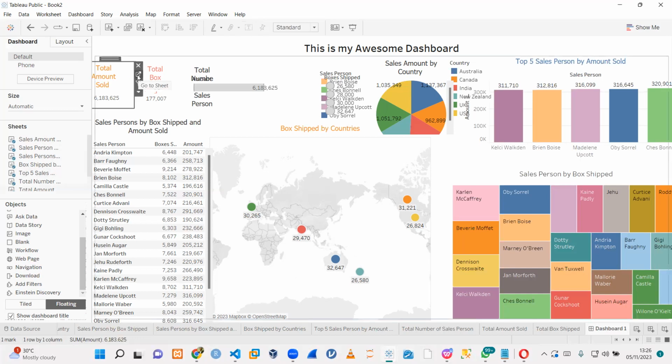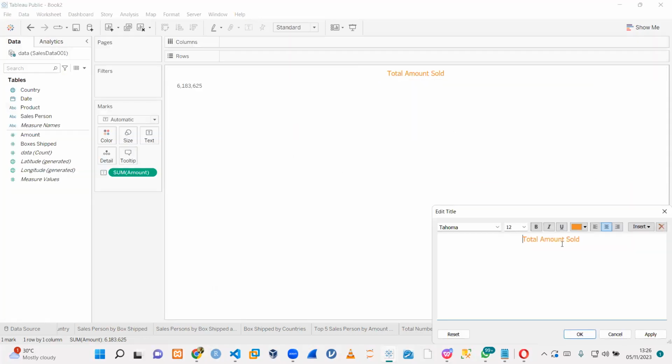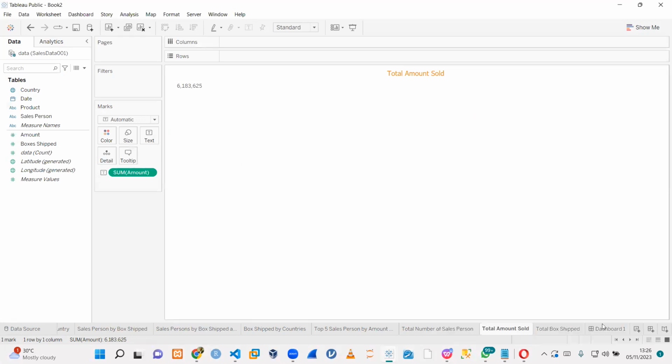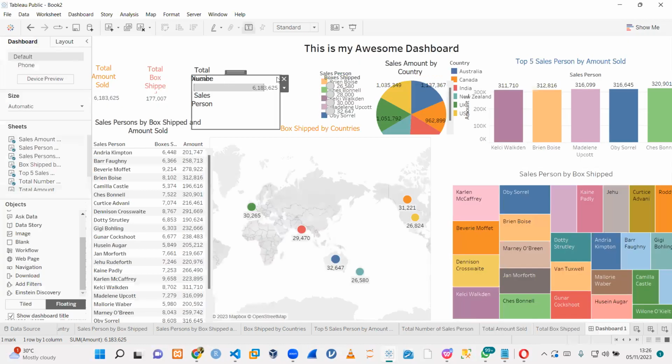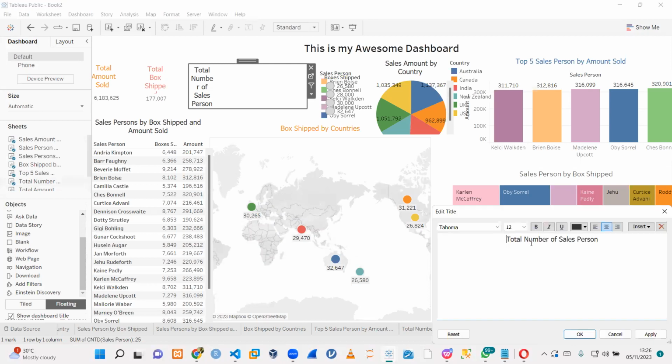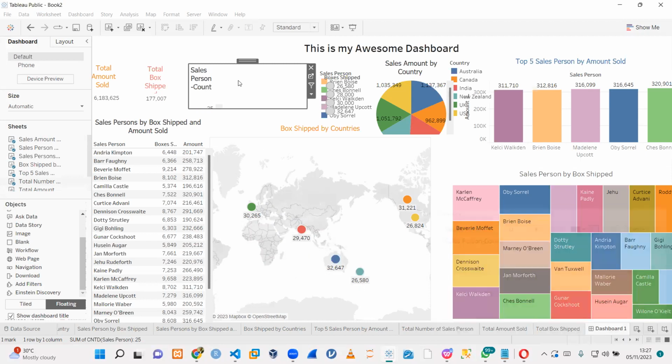So let me just, total amount sold, let me call this, okay, I think it's still fine. So this is going to be total number of salesperson counts. This title is a little bit large, but I think this is fine. Let me align to the left. So I just have 25 of these persons.